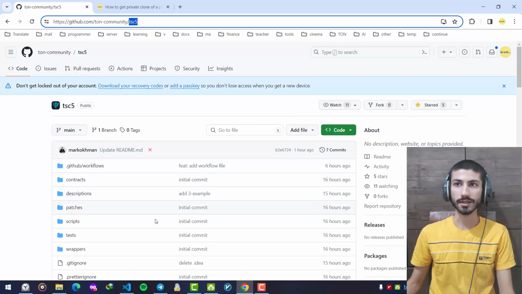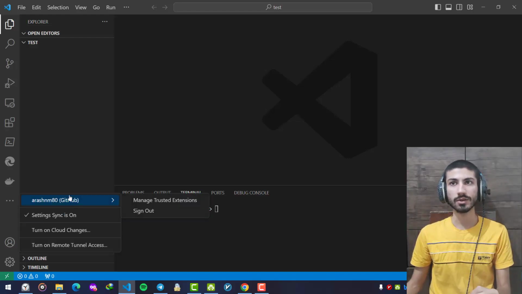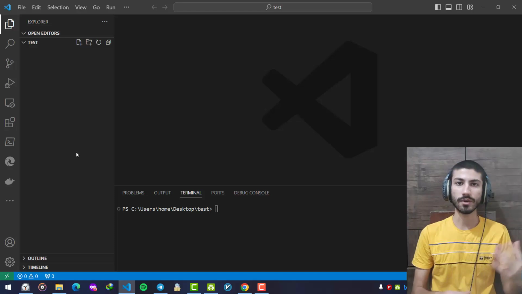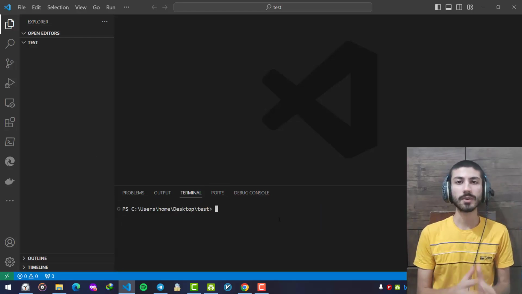Let's try it together. I open my VS Code. You can use any other application, but VS Code is simpler to use. And previously I have logged in to my account in VS Code, so it won't ask for any password or credentials in the middle of the process. Okay, first of all I'm going to clone the repository, the main repository from GitHub.